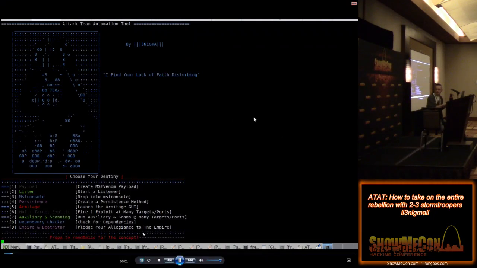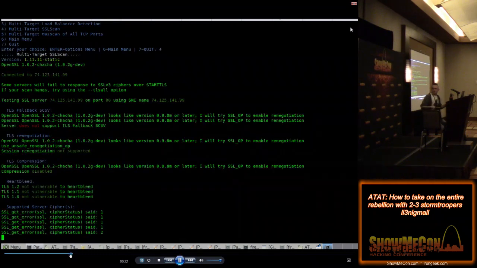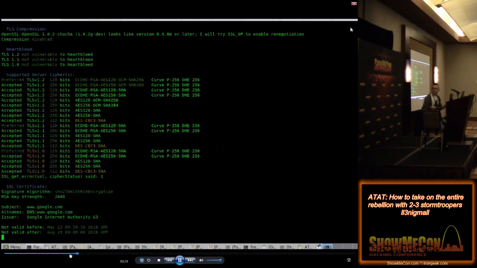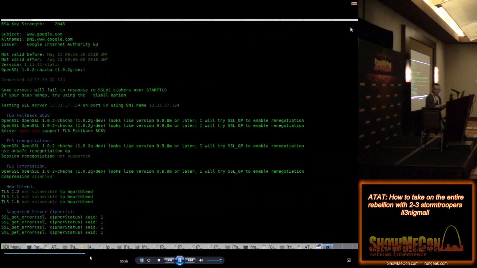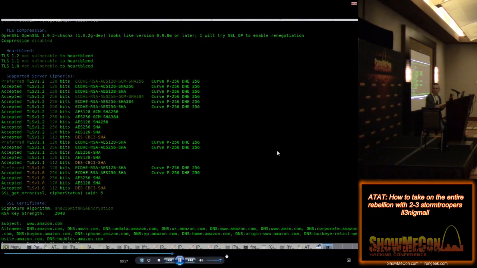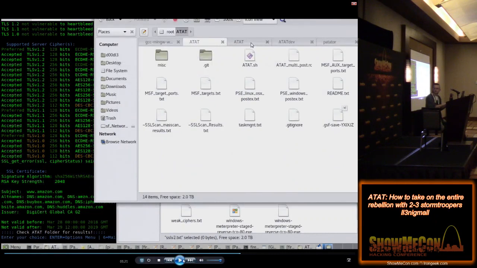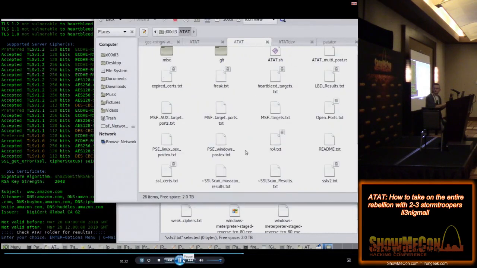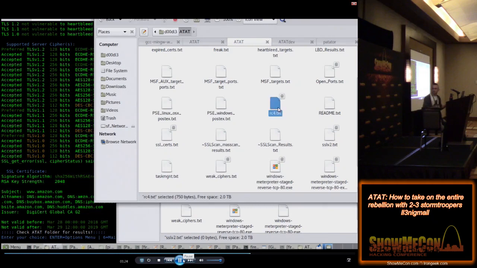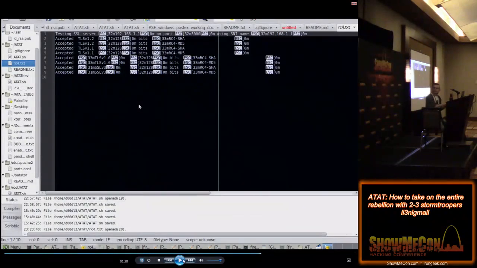Sorry, I'm getting kind of out of order here. Here's your SSL scan. So here's the really nice color-coded results, and it further breaks down into the various categories. So you can see SSLv2 or your weak ciphers, RC4, or what have you.